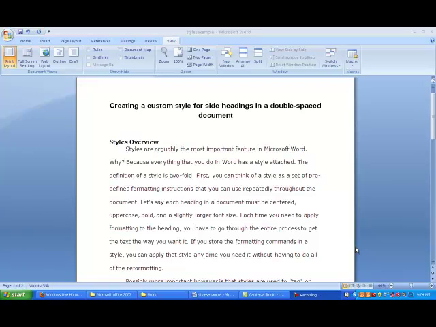Tonight's session deals with creating a custom style for SCI headings in a double-spaced document. By the end of this session, you will know how to create a custom style that will be applied to level 2 headings in your document. Then, with these level 2 headings set, we will create a table of contents.